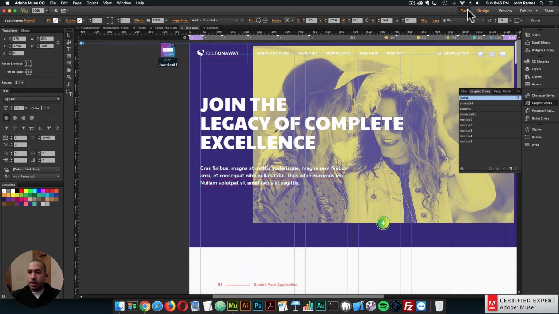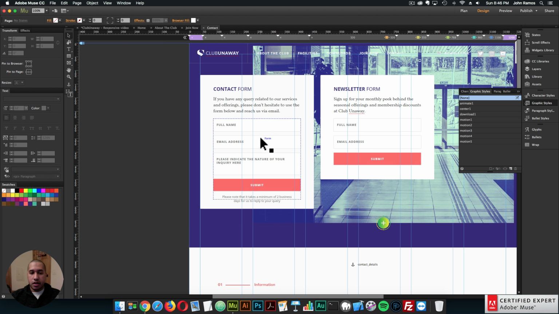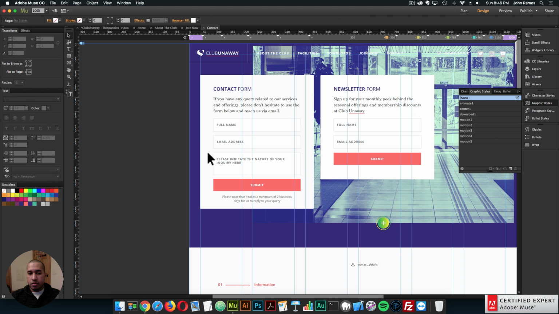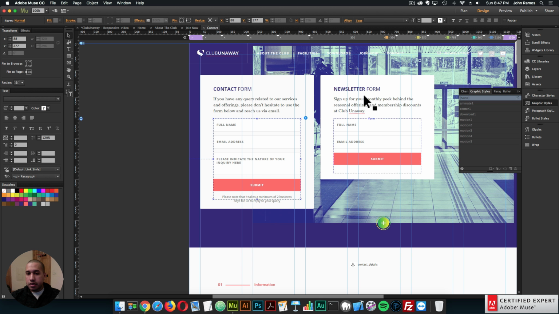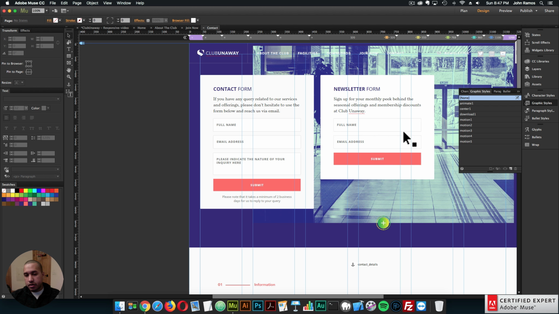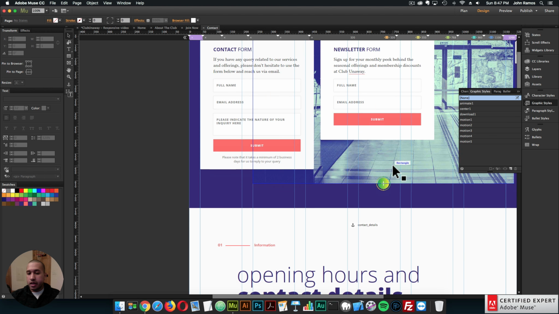All right, looks good. And the last page is the contact page. So we just have a few contact forms. We have the full name, email address, and more information about what they're contacting about in the submit button. And then we have the new newsletter form. So if they wanted to join a specific newsletter, they could fill out this form here as well.